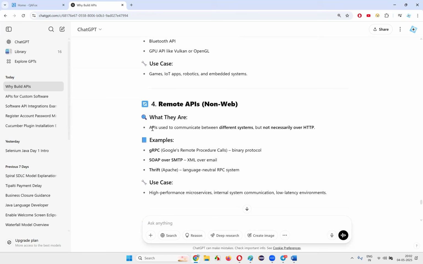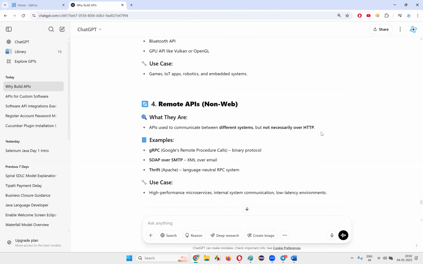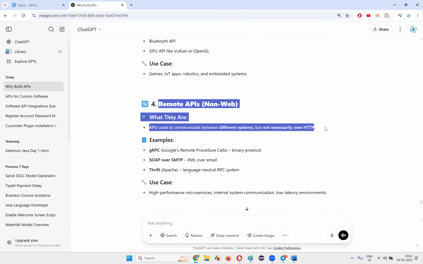Remote APIs, non-web: APIs used to communicate between different systems, but not necessarily over HTTP. Like Workshare and all those, right? They are called remote APIs. Just now I showed you Workshare and a Word document. Workshare is communicating with the Word document with the help of this kind of remote APIs.